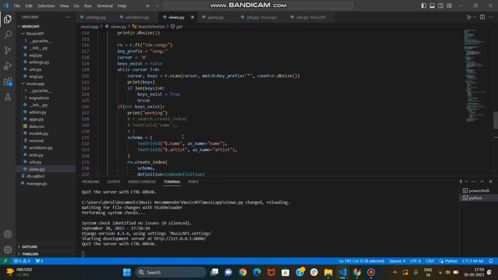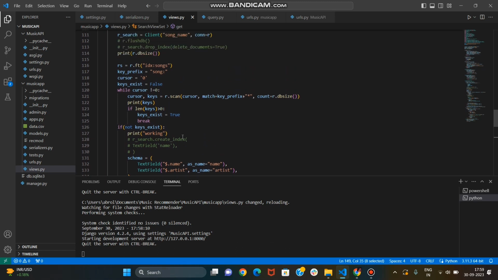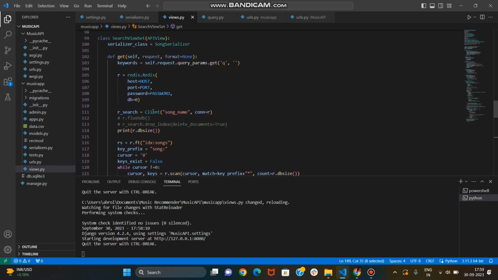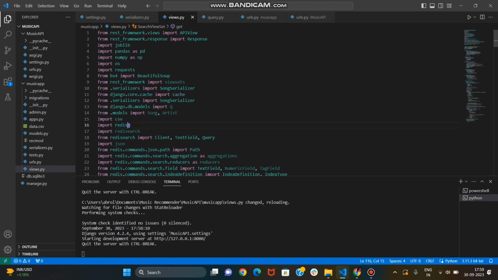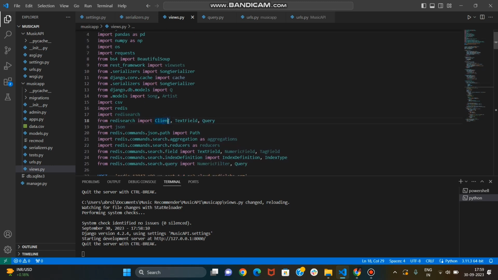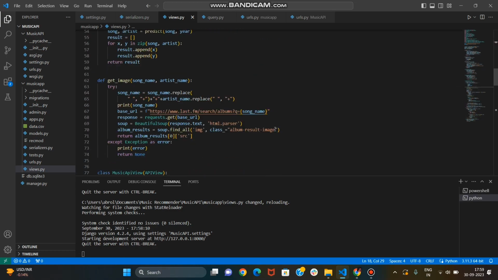Now the other way to do that was basically to use a Python library called RediSearch. This is different from Redis. Here the object we created was using the Redis object r. RediSearch is something else. It is a separate library basically. So you see here it has client, text field, and query function.